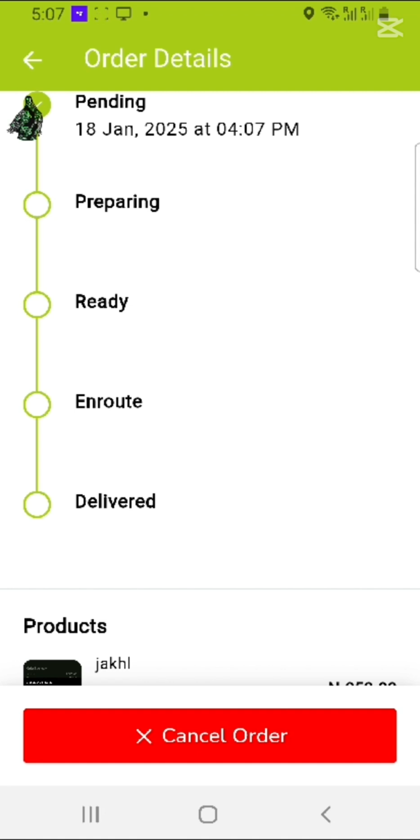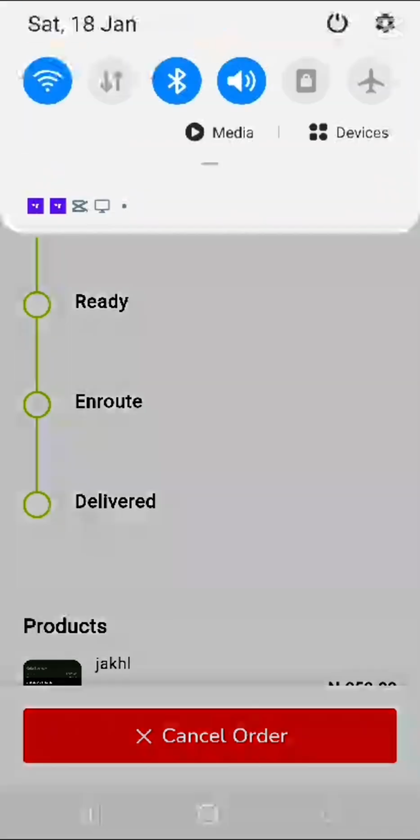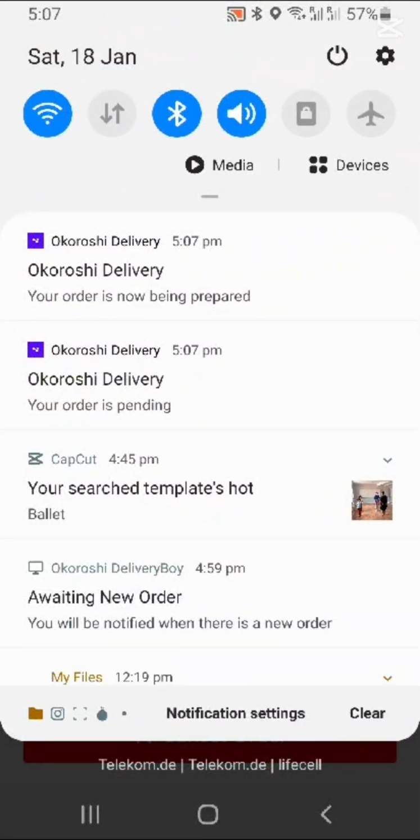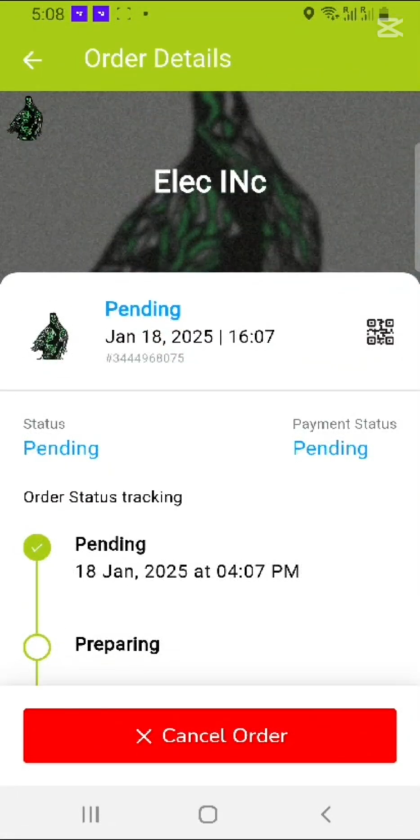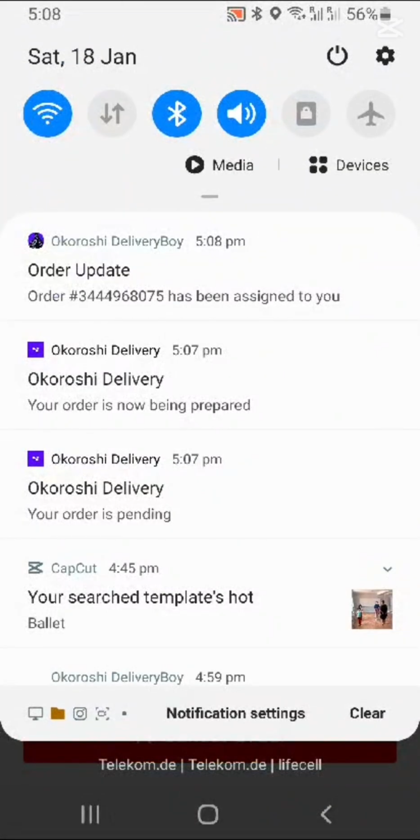So from the vendor side, I'm just going to change the status and say preparing. Now we're going to get an update right here. The update just popped up: the order is now being prepared. And then also from the vendor side, we're going to pick a personal driver who is going to deliver this product. So let's assign a driver to this order. We just did that. Now I have a driver right here.